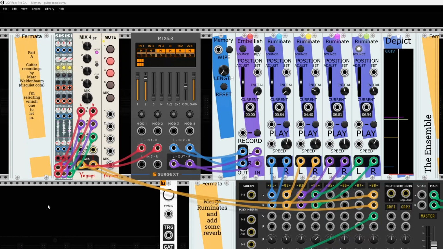So here we have a different arrangement with a different kind of ensemble. Over here on the left, you have three different guitar samples. We're going to use that as the inputs instead of that synthesizer patch we used earlier. These are guitar samples that Mark Wiedenbaum recorded. Let's hear those.